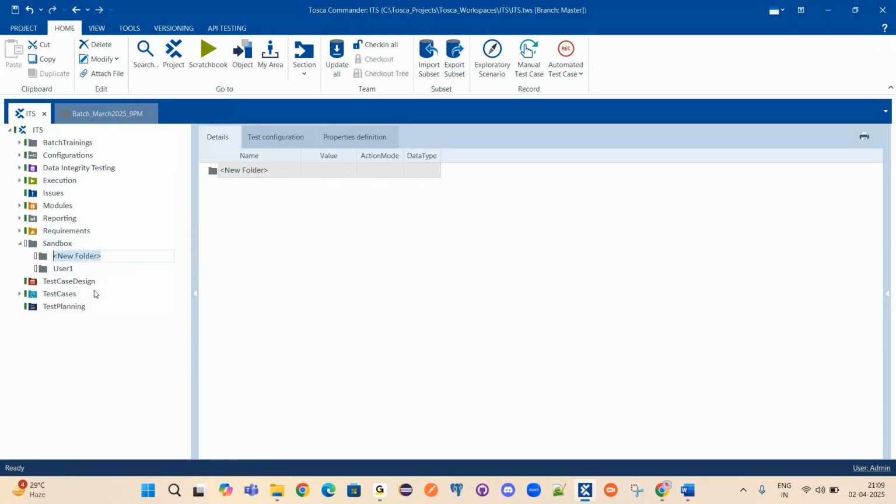folders here. Let's say we have four members, those four members would have the sandbox folder, and each individual person would be working on their respective sandbox folder only. So if user one has to create any test case or modules or anything in Tosca, then he or she would be creating a test case or a module within this component folder only, that is allocated by your lead or manager.